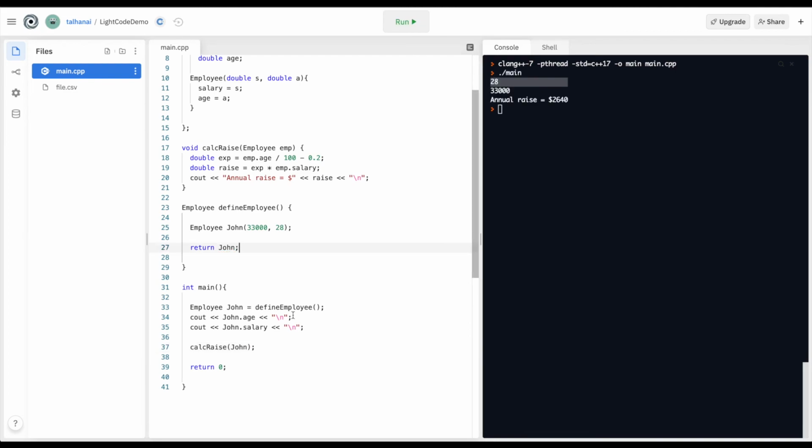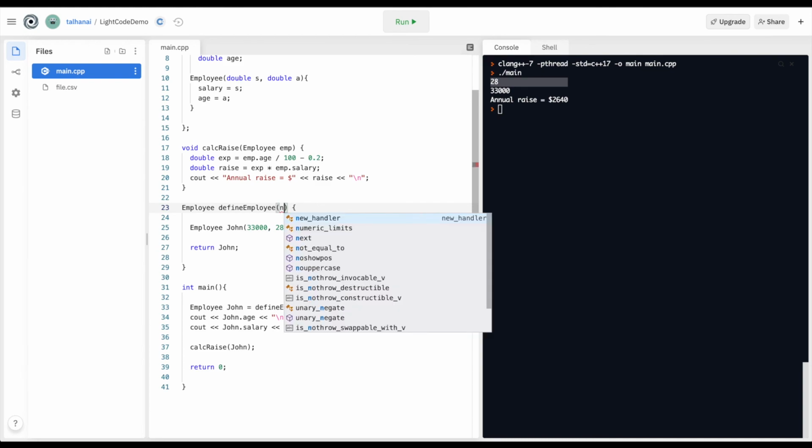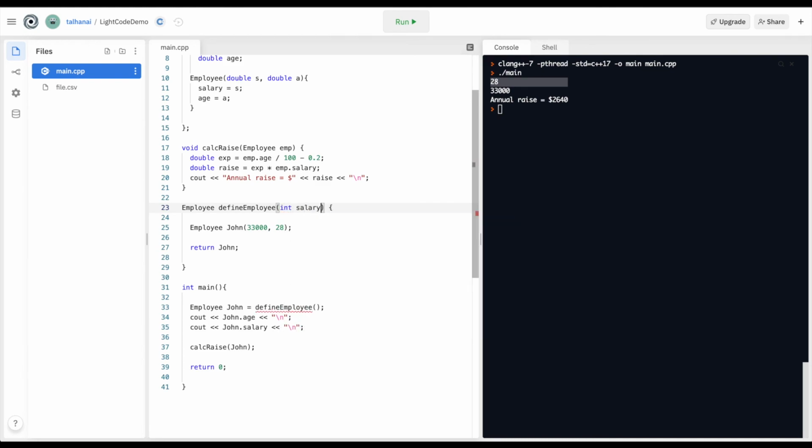We can see that John was defined within a function. The function returned type of class employee. Define John here and returns information. What we can do, like any function, is pass the values. So this could be int salary and int age. And this could be salary. This could be age. And we can define, pass in information we want to pass, and 35.